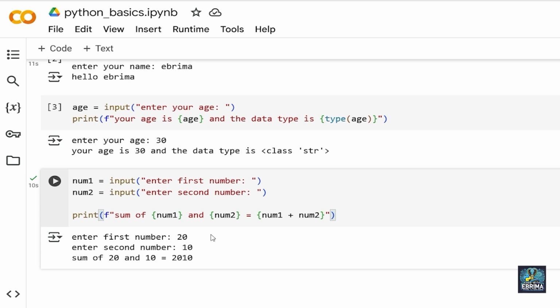Boom, we got something that is totally unexpected. Okay, so sum of 20 and 10, what are we expecting? We are expecting 30, but we got here 20, 10. Why do we have that? This is because, remember what we said, the input function always returns a text or a string, even if the user enters numbers. Okay, so now we have to convert this. We have to convert it to float or integers.